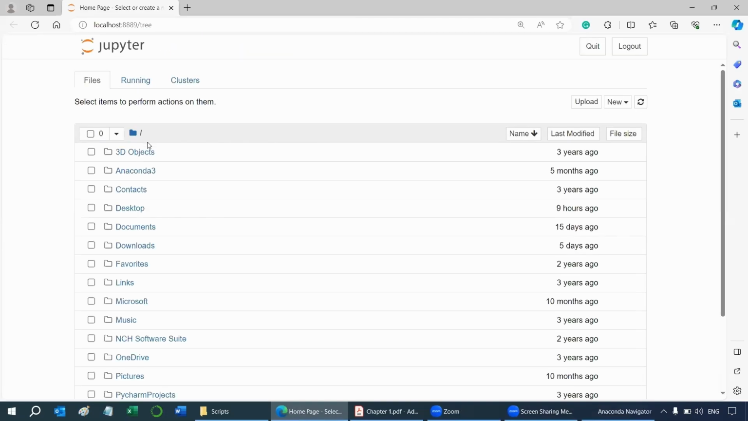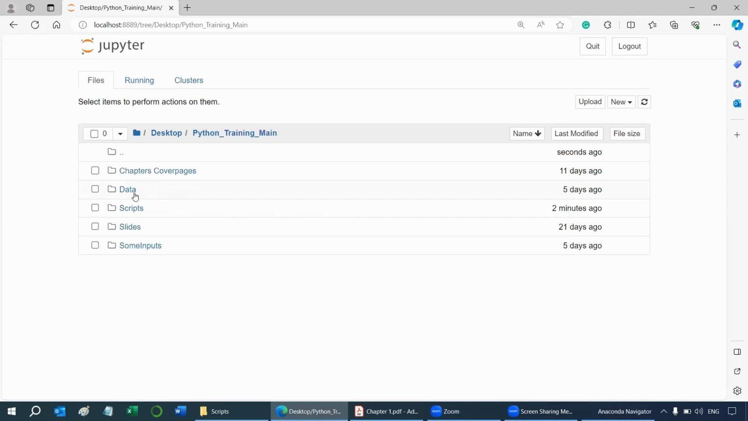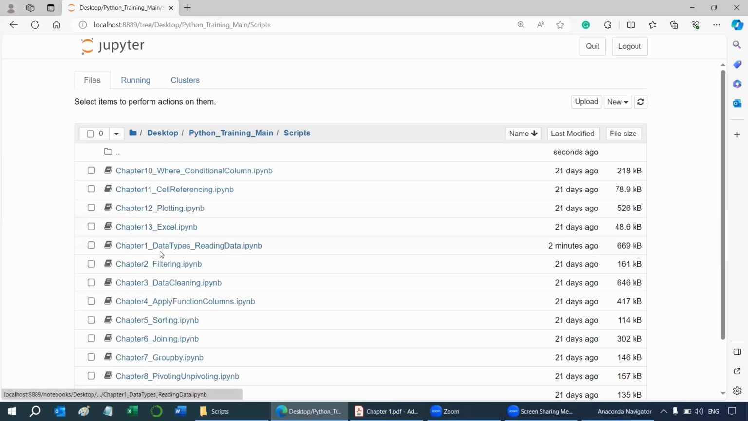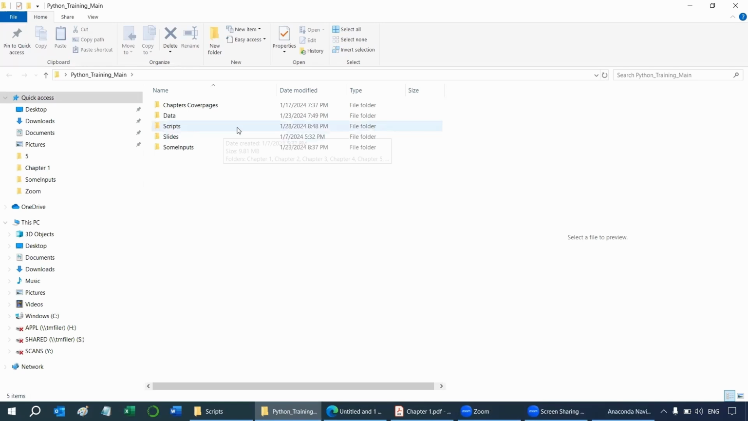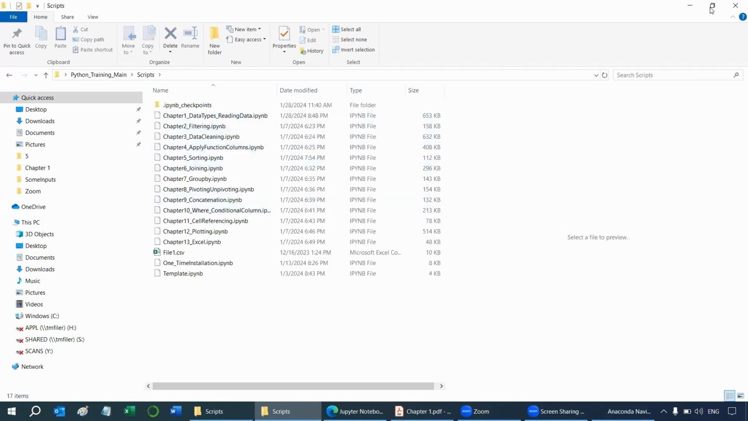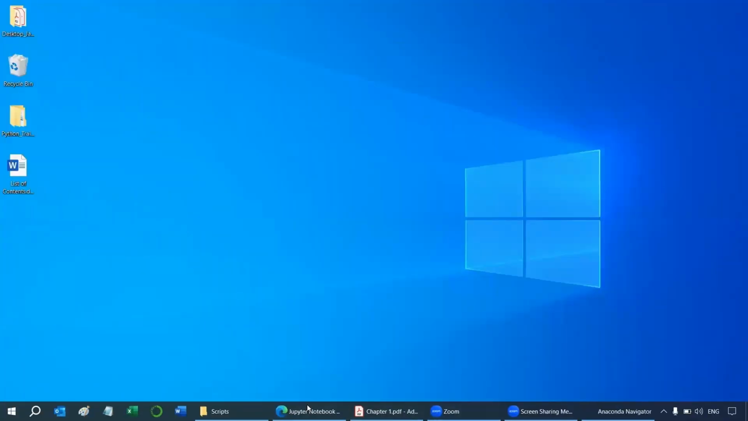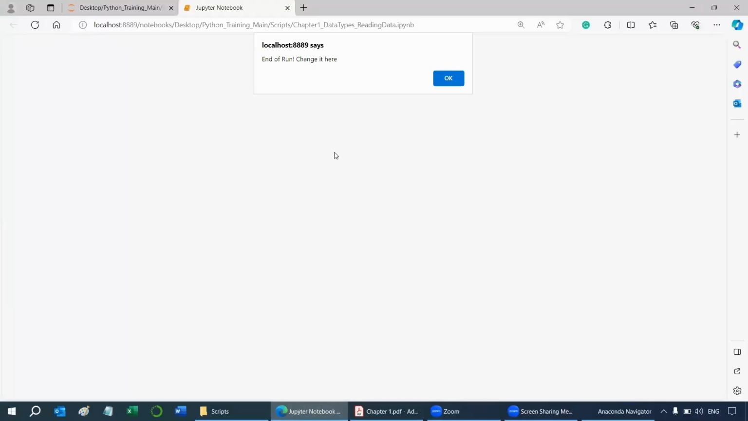Then I find the corresponding Python script of chapter 1 that I saved on the desktop, in the Python training main script folder. See, it is on my desktop. It's the same path as here: Python scripts, and here the script of each chapter. So I launch the Python script of chapter 1.